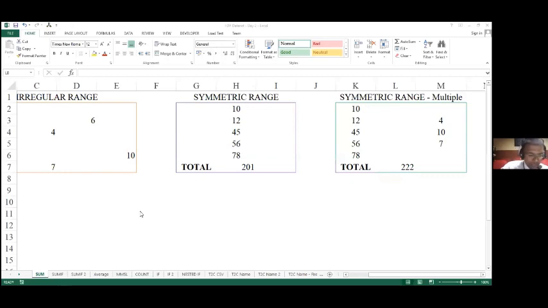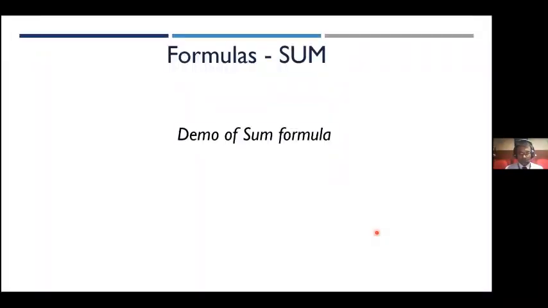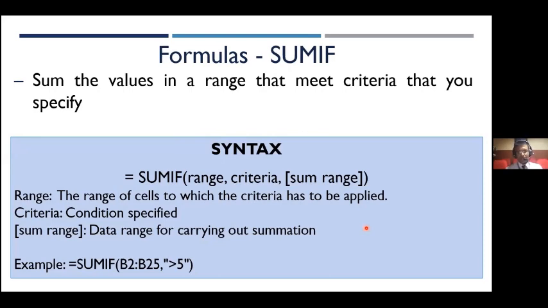Okay, so with that, we will move on to the next functionality. The next functionality that we are going to learn is sum if. But before that, let's quickly look at the theory. So we've done this, and the next formula that we are going to learn together is the formula called sum if.